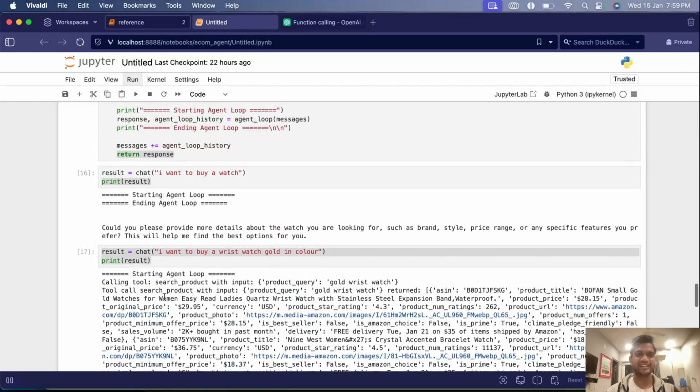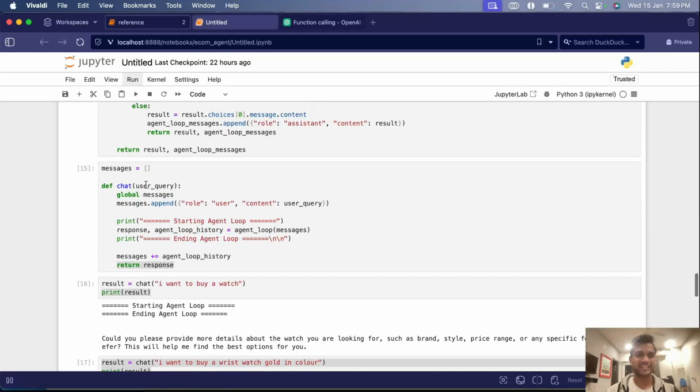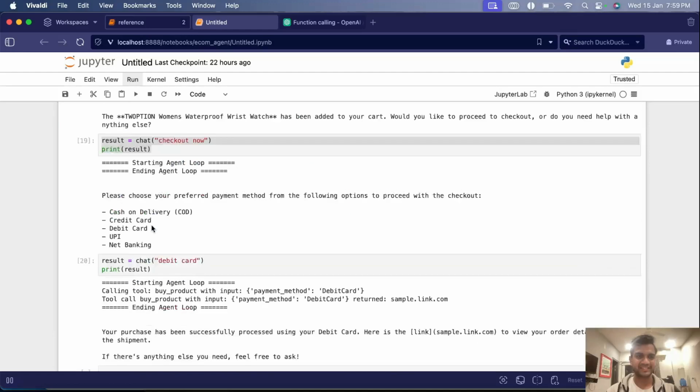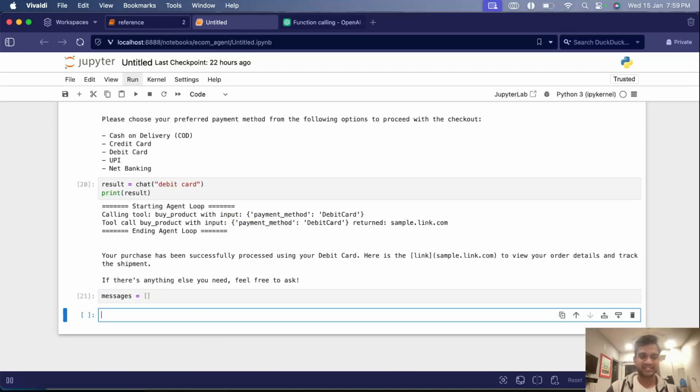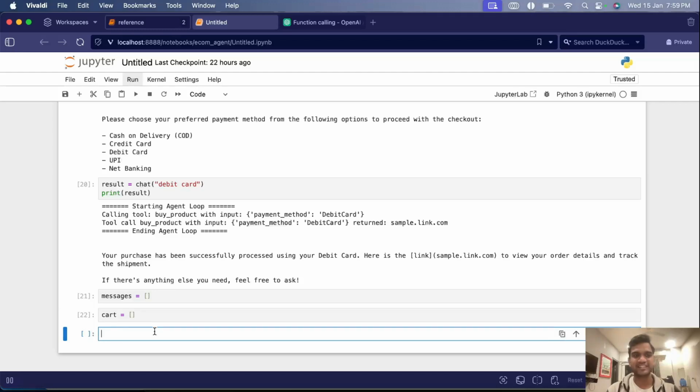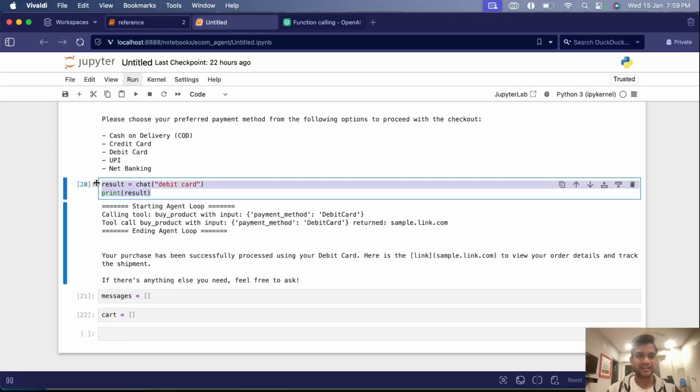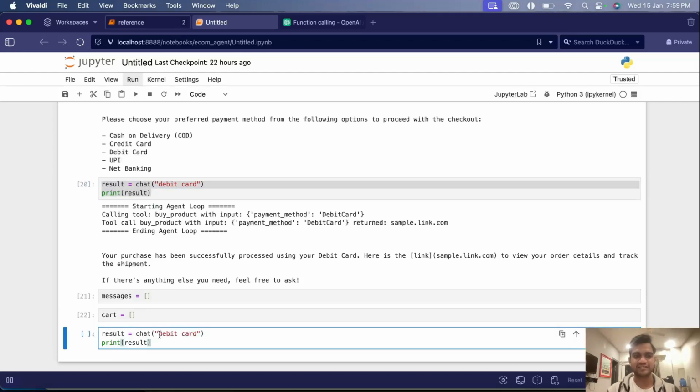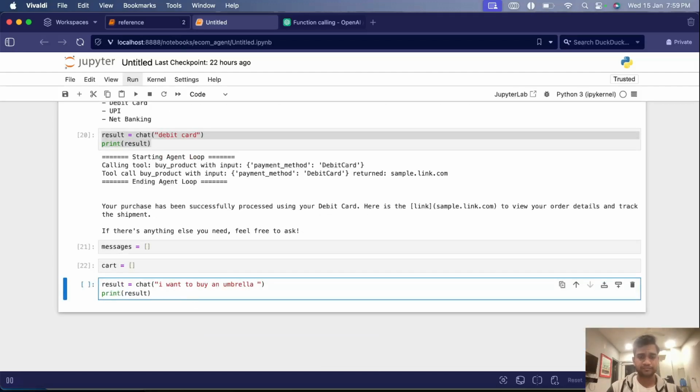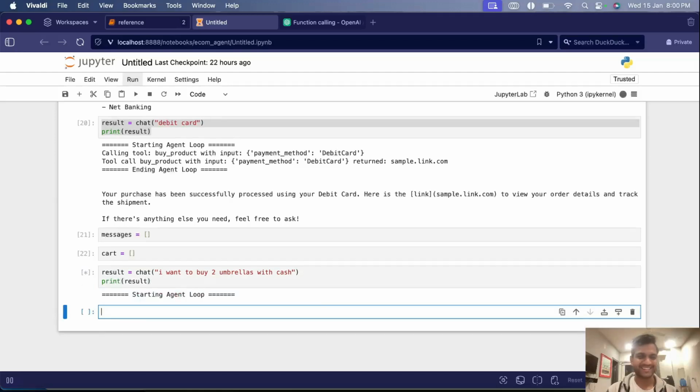Let's try one complex query as well, just like before. Reinitialize the messages. Let's also empty the cart, so we don't have anything in our cart now, and even the message history. So we are starting fresh with a new chat. Yeah, so this is the complex query. It might not be very complex, but I want to buy two umbrellas with cash. Let's see what it does.